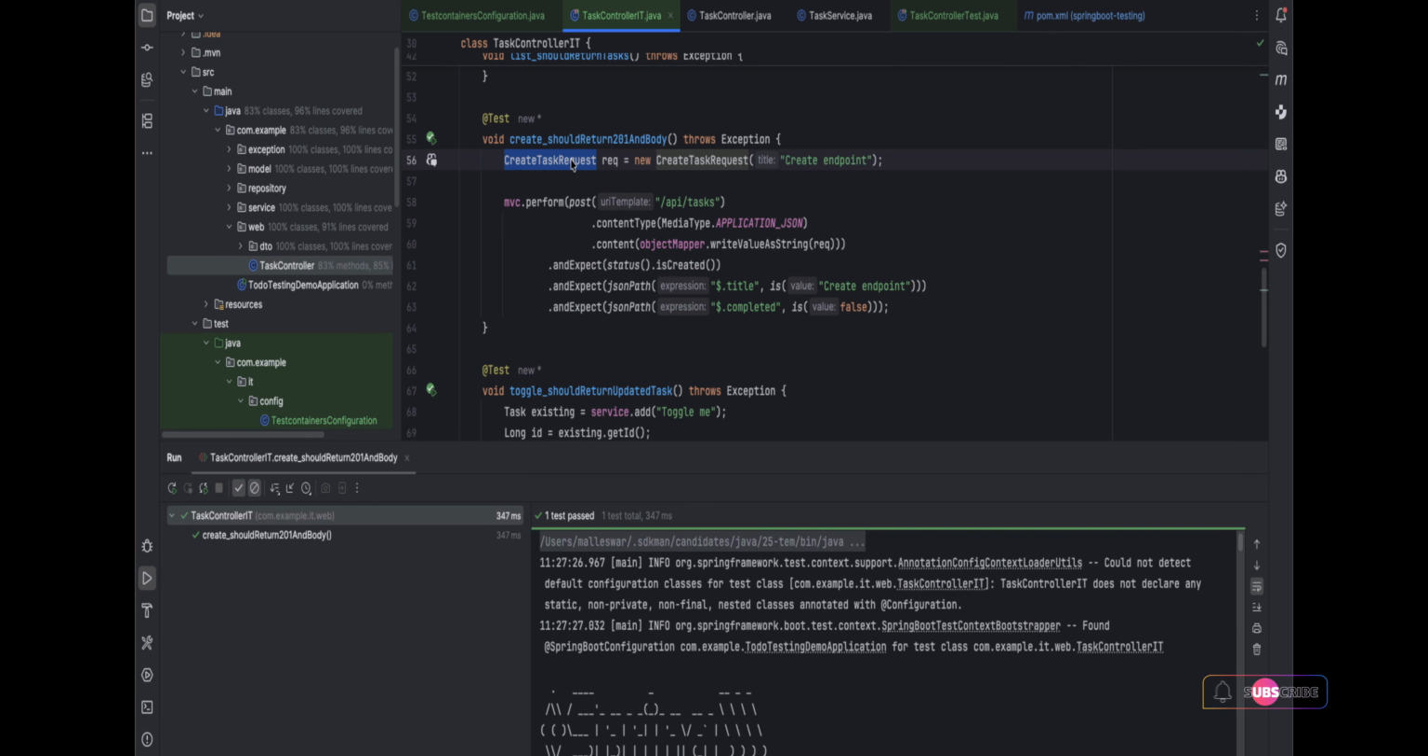Whatever is passed from your front end to the backend API, we are using as a post mapping implementation here. Here, API.task equals the post implementation. In this post implementation, JSON application JSON, and the object mapper writes the value as a string. This string, this value, we are passing in here, and it will be calling this API and return whatever we are passing, with completion equal to false. We can add debug points and test this also.